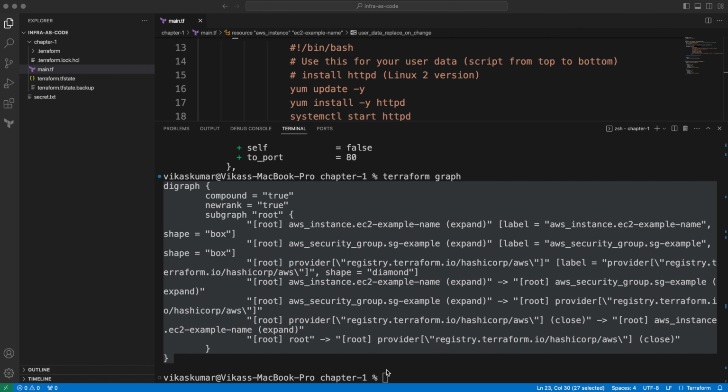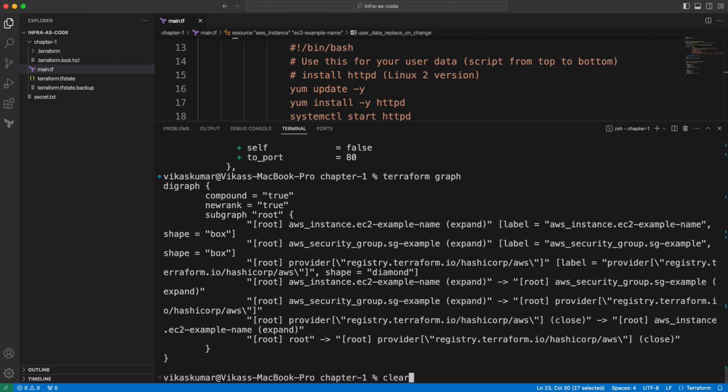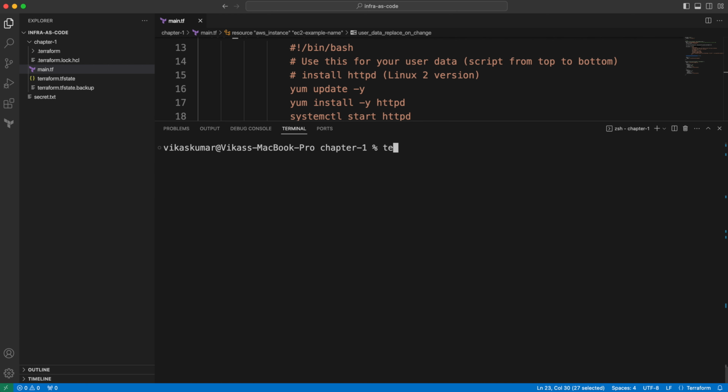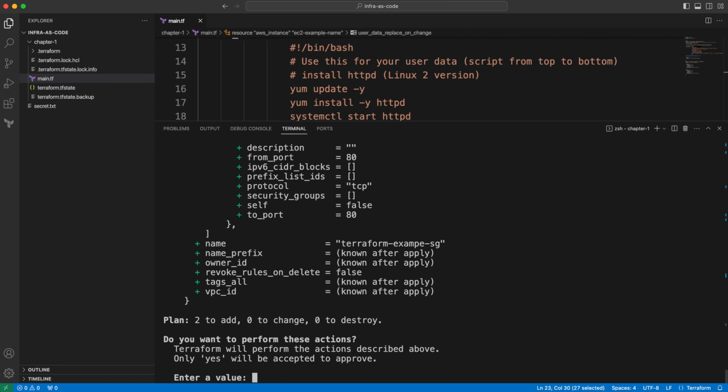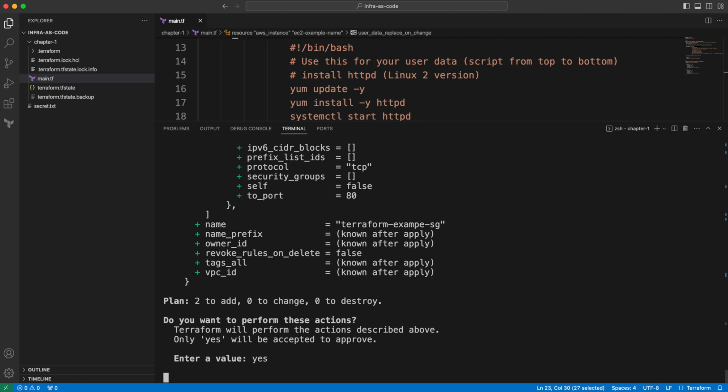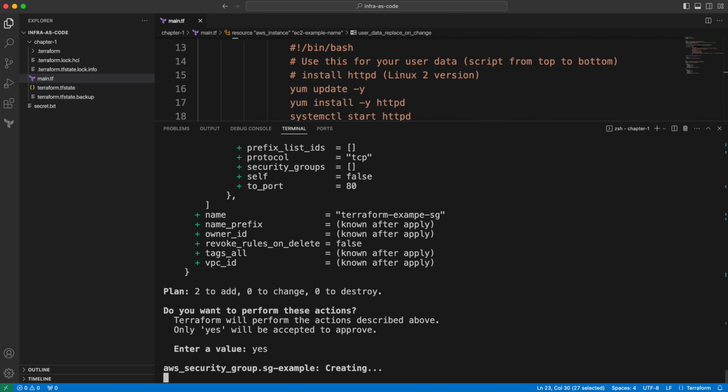Now let's move to our code base. Here we have each and everything. We just need to run our terraform apply. Let's run this. Let's type yes. It will take some time to apply our changes.